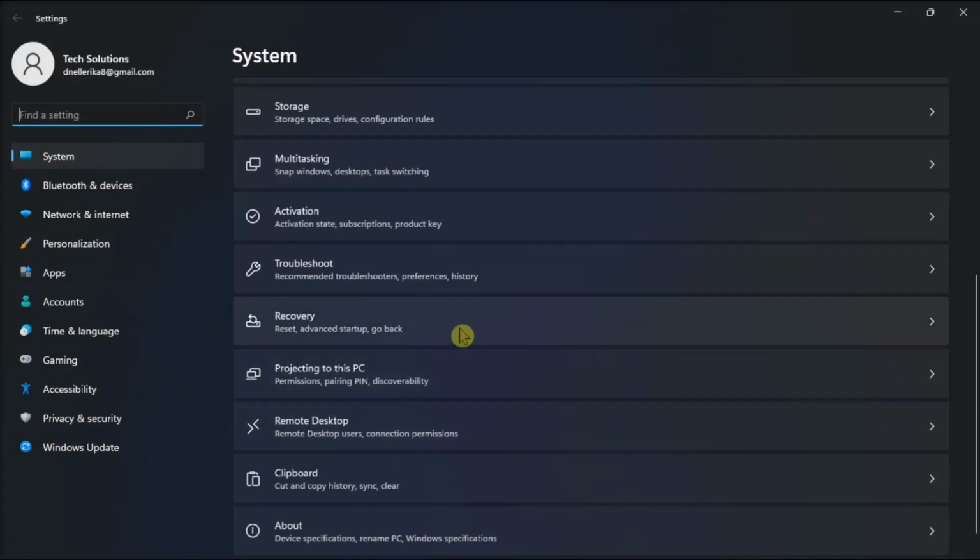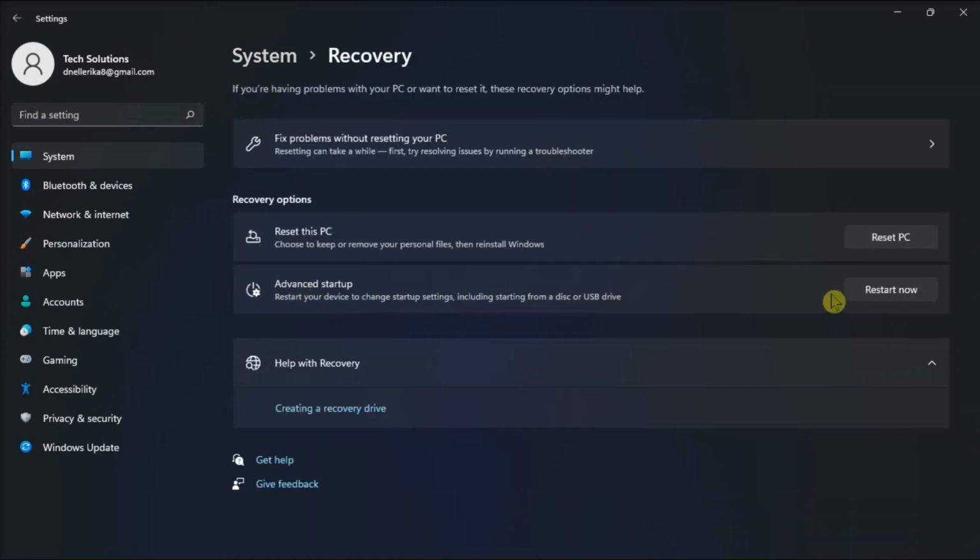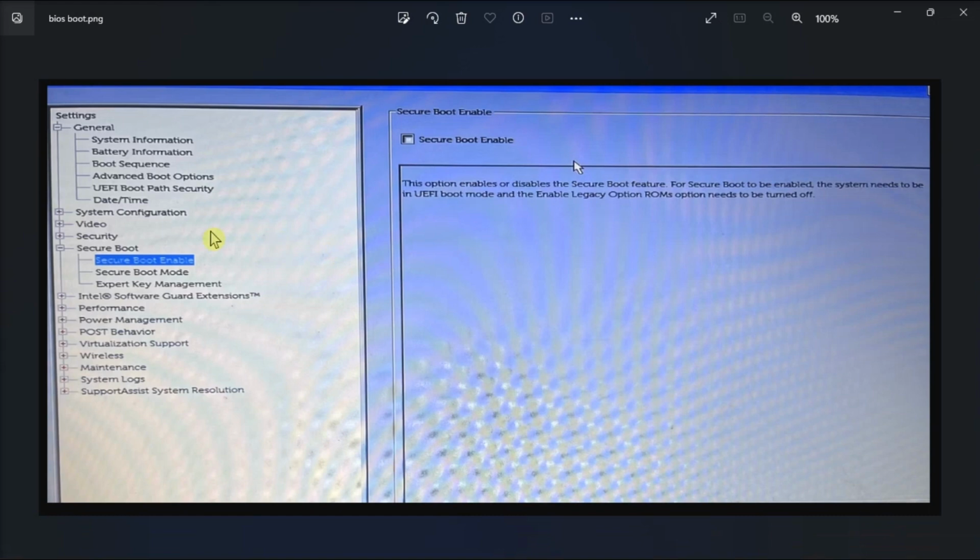select Recovery, choose Advanced Startup, select Troubleshoot, go to Advanced Options, select UEFI Firmware Settings, then select Restart. Now in the UEFI BIOS, select BIOS Setup, switch to Secure Boot, and check the Secure Boot Enable box.